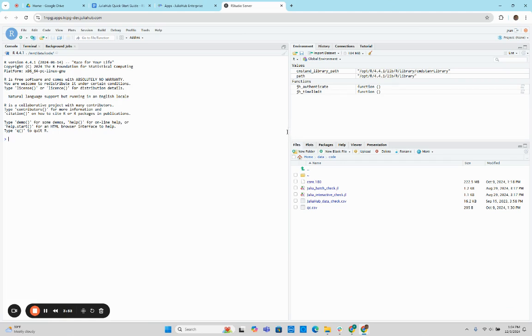Now, in the environment, we have an R library path and a generic path. These are set under environment values. For the environment specific functions, we have an authenticate function and a timeout function. So these are instantiated upon loading. You don't have to worry about these or concern yourself with them in any way.